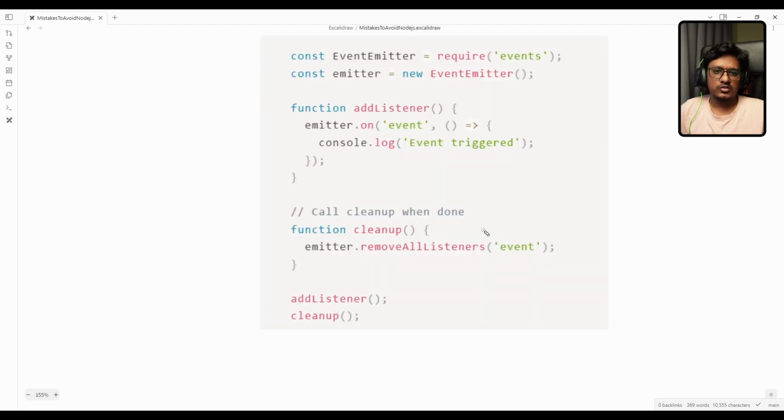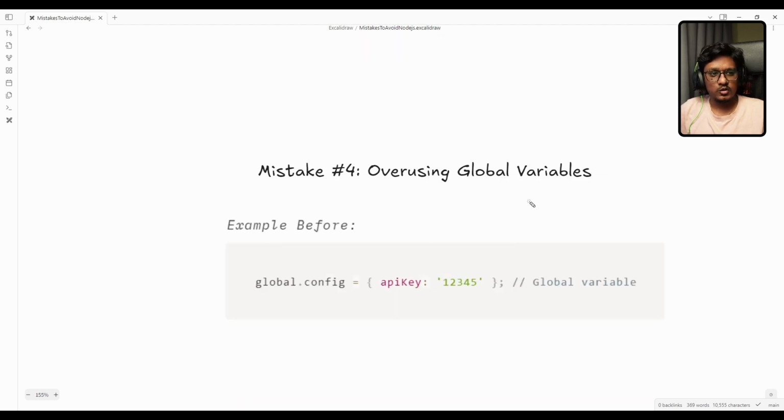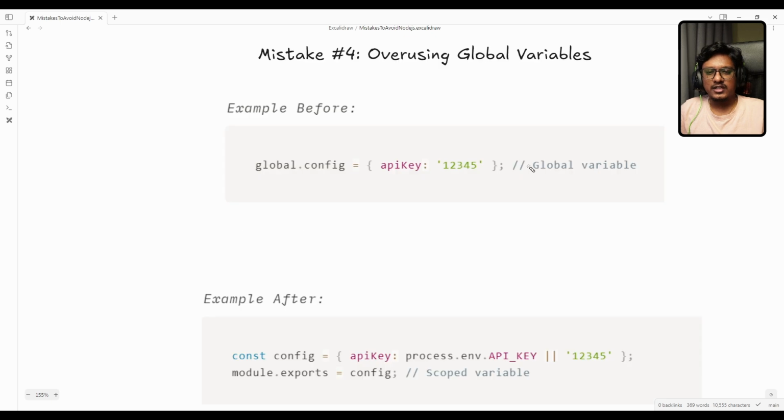All right, let's move on to the fourth mistake, that is overusing global variables. While it might be tempting to declare variables globally for quick access, this can lead to conflicts, hard to debug issues, and unexpected behavior in large applications. In this example, you can see we are using the config object as a global variable and the API key is 12345. Doesn't make sense, but usually people do it to close the loop at the very early start of a POC concept or something like that. But again, I wouldn't recommend this approach.